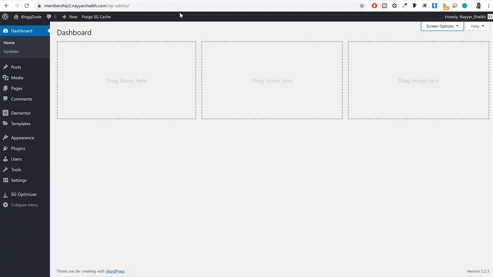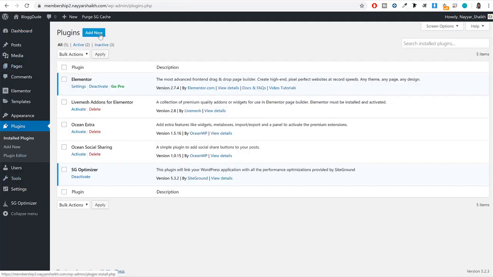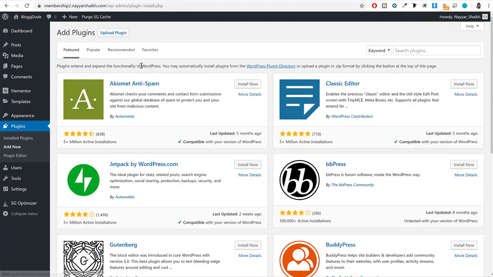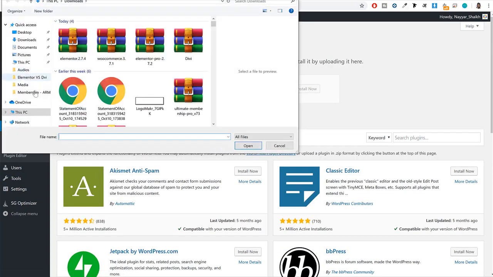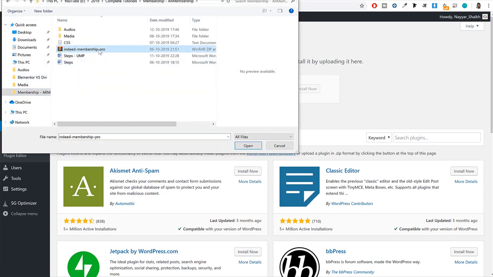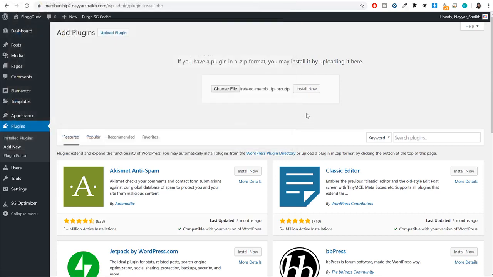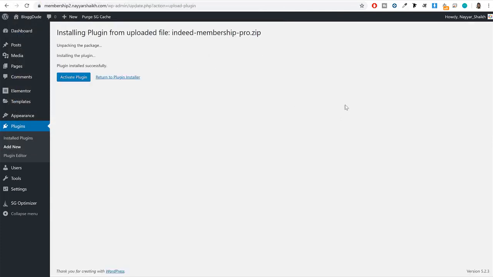Now again, come back to your dashboard. Now click on plugins from the left hand side. Click on add new. Now again, click on upload plugin, choose file. Now select that file which you have downloaded. So this is the file. Select this file, click on open, click on install now. This file is also getting uploaded. You can see the progress at the bottom left corner of your screen. So again, once it is successfully uploaded and installed, you can click on activate plugin to activate this.